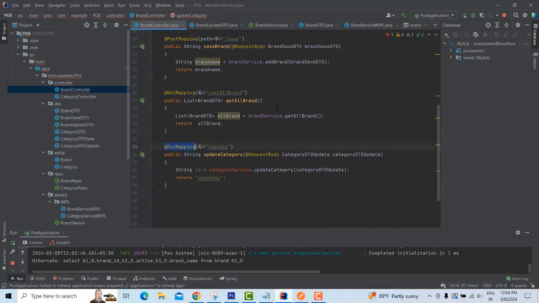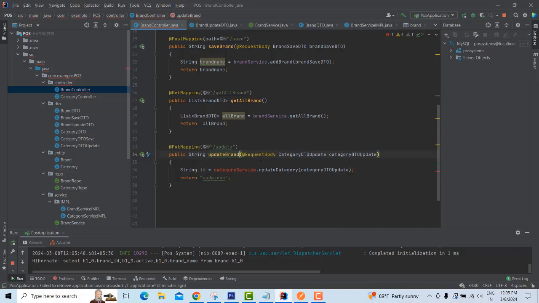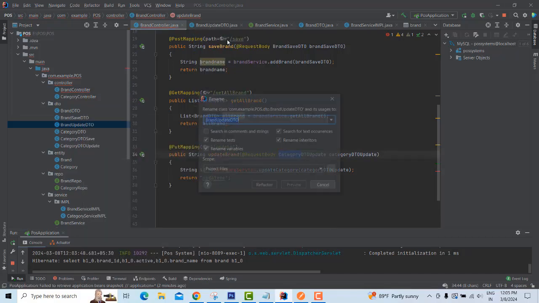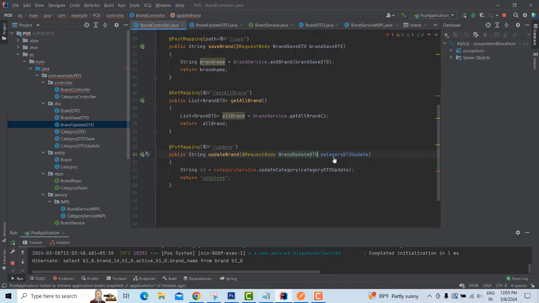The endpoint should be put mapping. When you update a record, you have to change the mapping to put mapping, right. If you implement the method as a put mapping, the program knows the user is going to update the records. So there is a slash update, string update. This one should be the brand request body, coming as the brand update detail. So I just copy the same, rename it, and paste it over here. Let me make that brand update, right, like this, copy and paste it here.